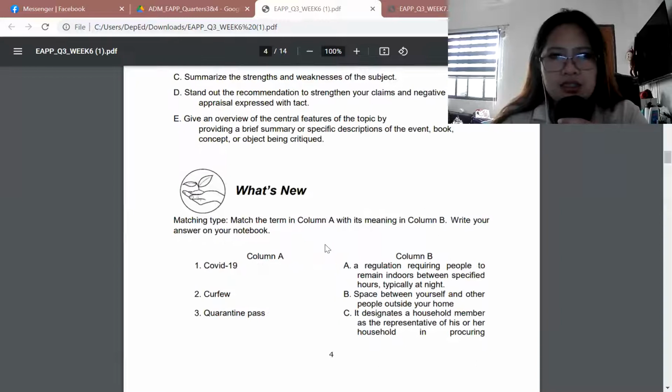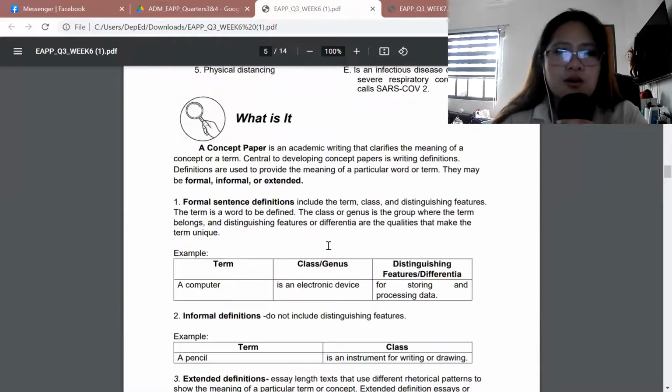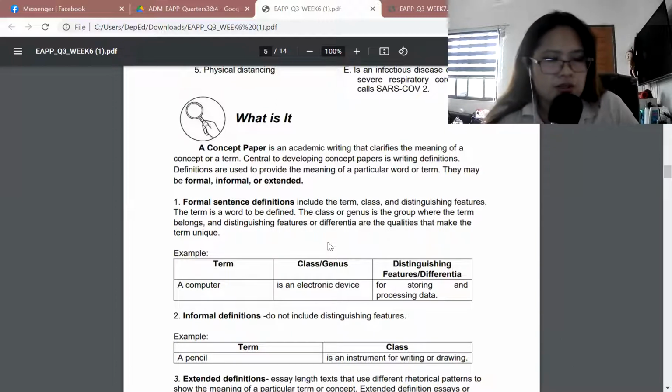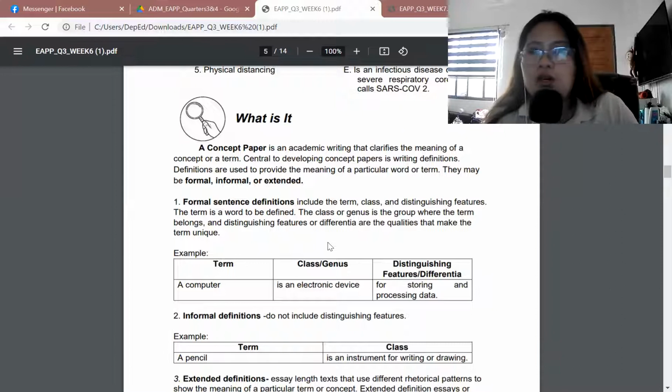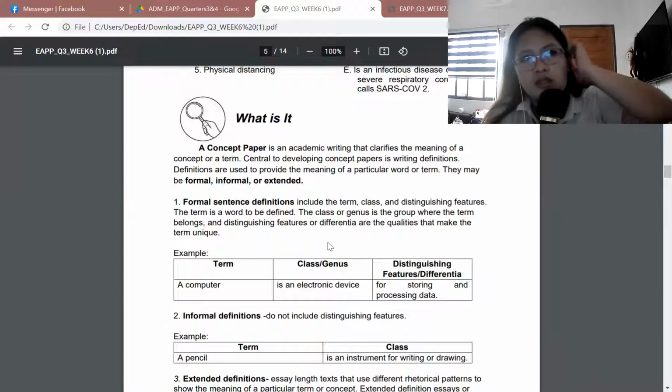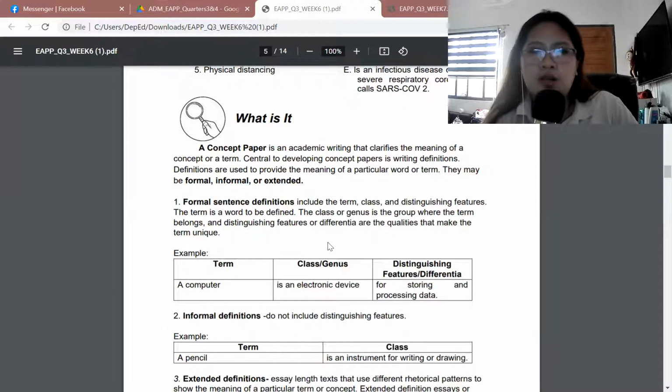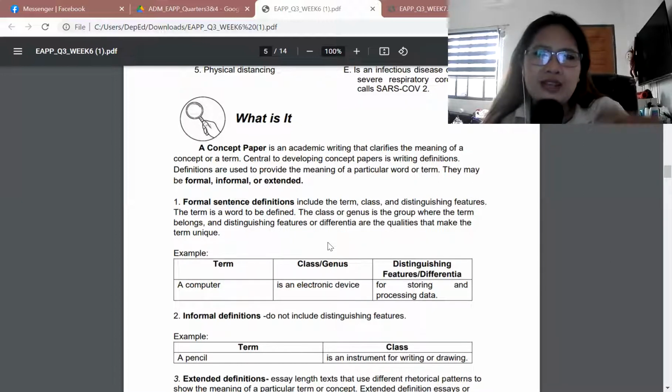So let's start. Of course, we want to clarify the meaning of a concept or term through a concept paper. Yung concept paper, ito yung academic writing na nagbibigay ng meaning, or minsan you could also consider further details or discussion through a concept paper. This one involves writing definitions, and definitions are used to provide the meaning of a particular word or term. We always need the definition because in this way, we get to know the essence of a concept, or what really is that term. These may be formal, informal, or extended.